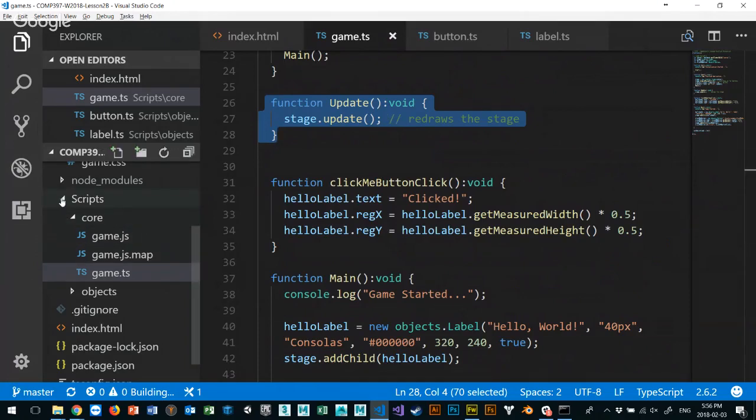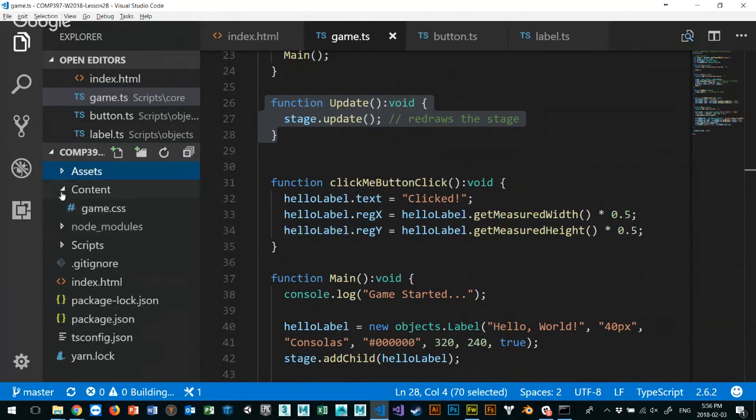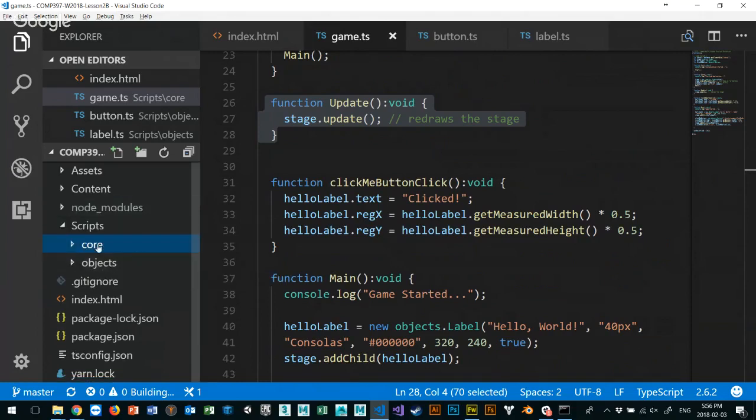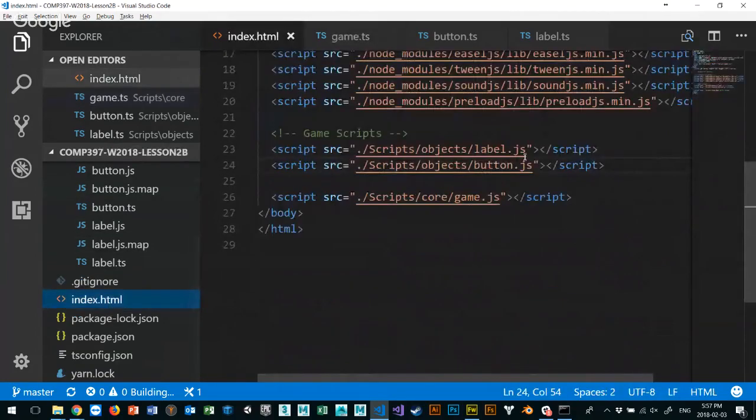So let's take a look at my code. I want you to think of this: I've got my scripts. Inside my scripts, I have two folders now. I have my objects folder and my core folder. In my objects folder, I have two really new objects, my button class and my label class. These two, button and label, are two new objects that I'm creating, and those are the things that I can reuse over and over again. Just to remind you, I also had to include them in my index.html here. I can't avoid that.